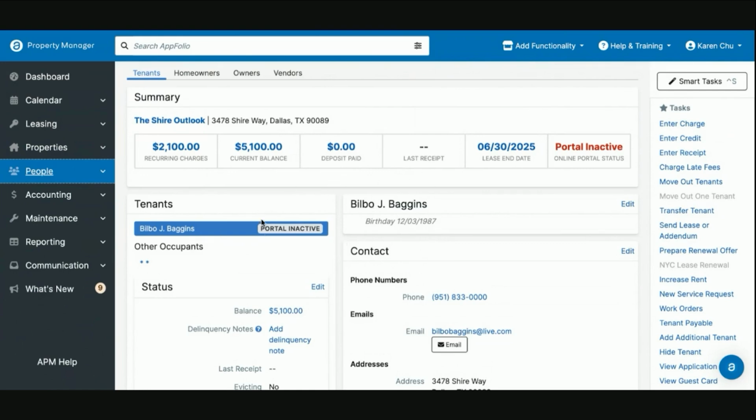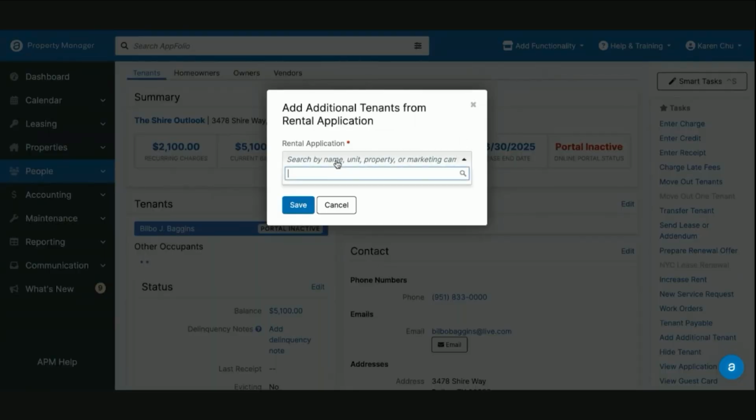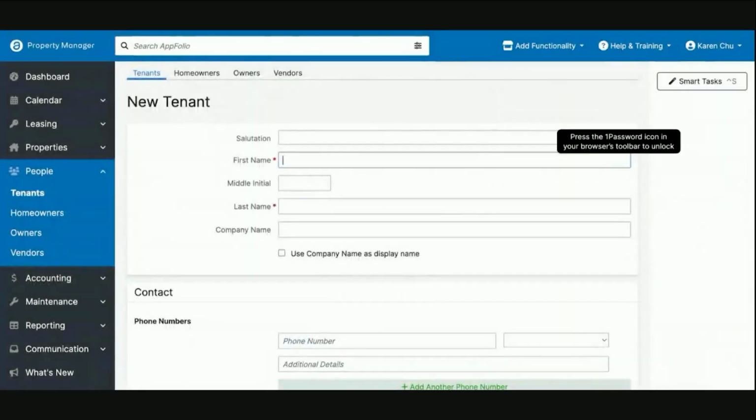In order to add a tenant to an existing tenant page, all you're simply going to do is get to the tenant you wish to add another occupant to, identify the task on the right-hand side, add additional tenant. You can, if they were on the same rental application, pull from their already existing rental application, or you can select add manually. In this case, we'll add manually. And here you'll be asked to input the information.